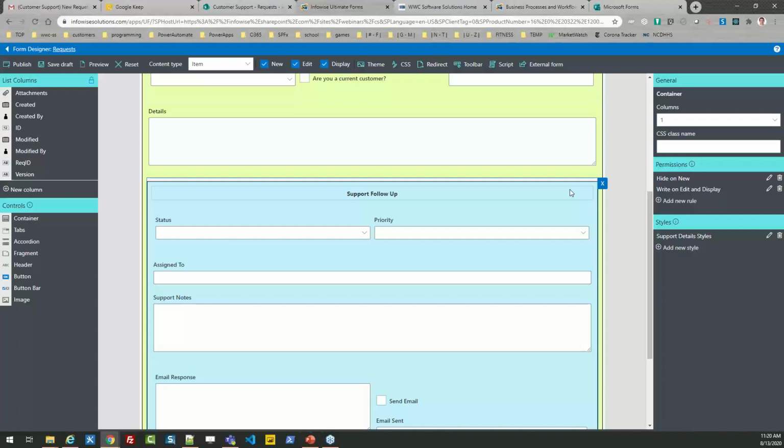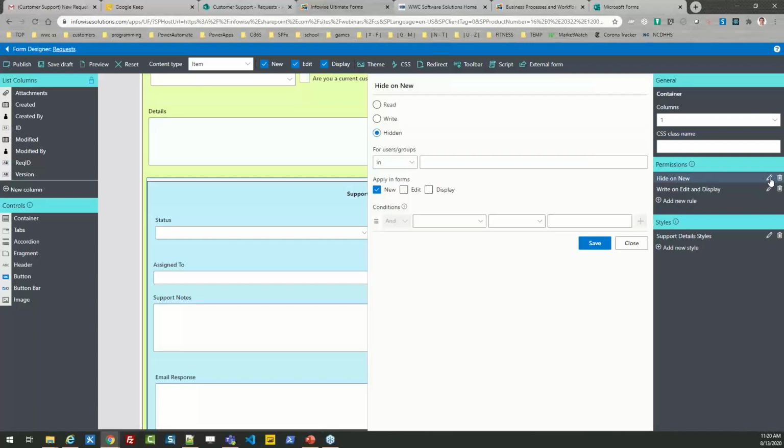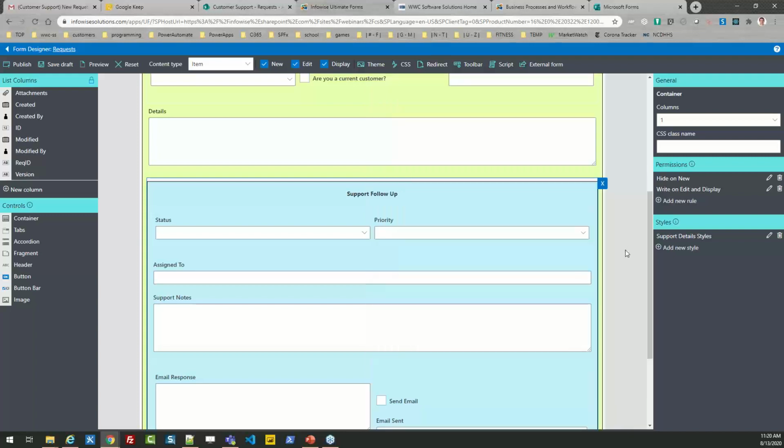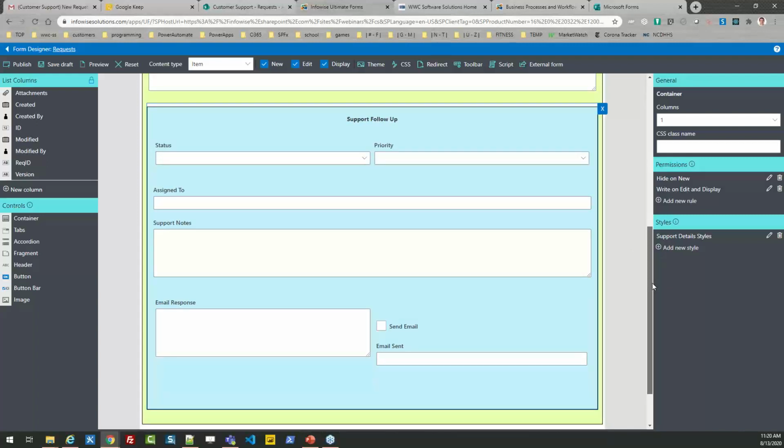So to do this rule, it was ridiculously easy, actually. I just had to put a rule to say on the new form, hide this, and I just assign it to this box. And everything inside of the box automatically follows that same pattern. So I just select that radio button, hide, and the checkbox for the new form. And then I said on the edit and display, then go ahead and make it writable. And that is the entirety of what I had to do to get that kind of function set up.